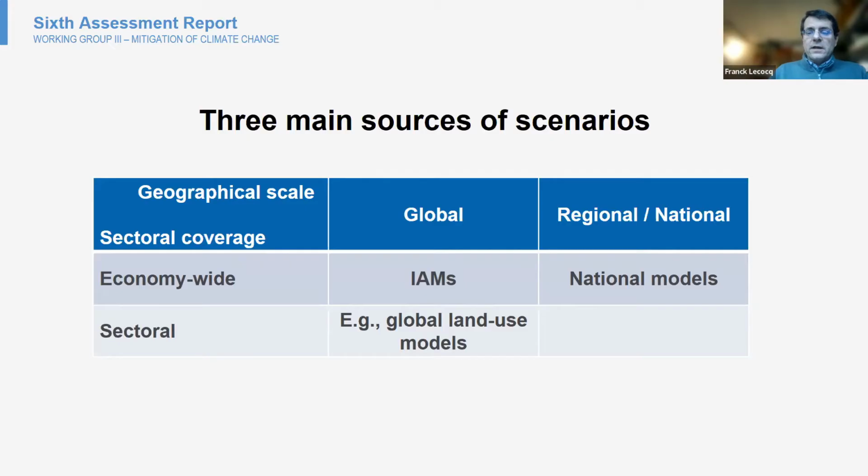Then you also have scenarios that are still economy-wide, but that have a much narrower geographical scope, regional or national. Those are mostly used in chapter 4, and in many other chapters as well. And finally, you have sectoral models, typically global, such as global transport models or global land use models, that are used in specific sectoral chapters. So what I'm going to do is explain a bit how each of these groups has been used in the report.